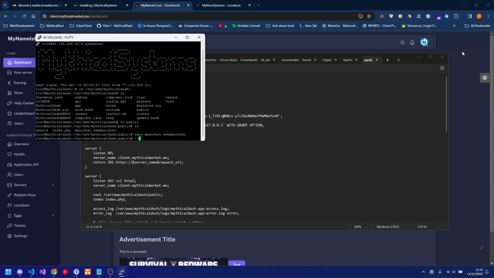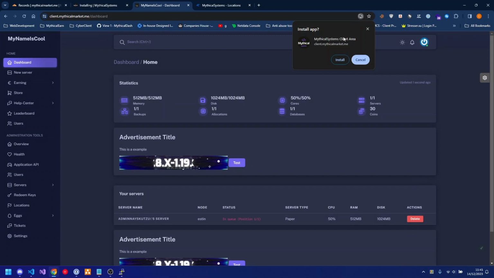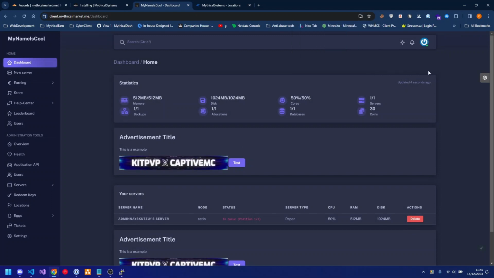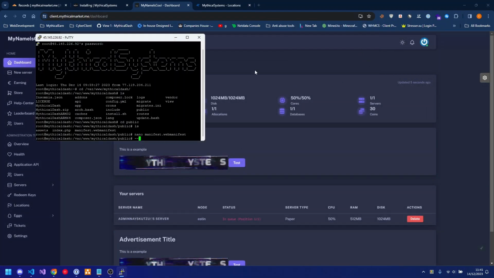So save it, and afterwards, if you refresh, you might see that now... come on. Oh, I have cache. So yeah, as you see, install app, and this does change.